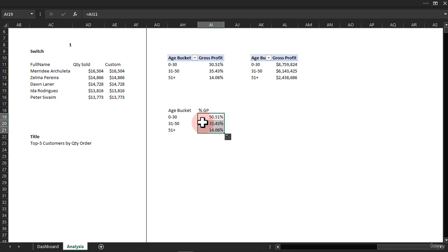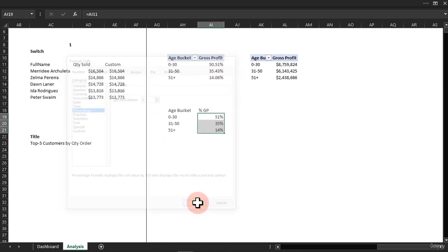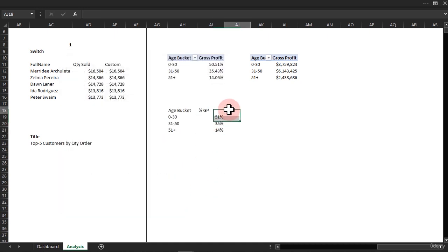So we are cool. So I am not really cool with this. I can just Ctrl+1 and reduce it, no decimal. So here is going to be percentage left.